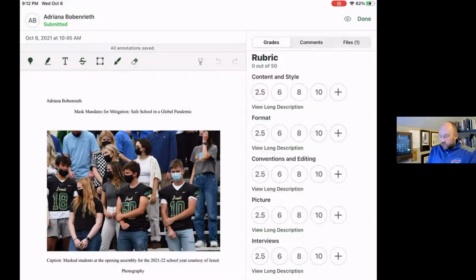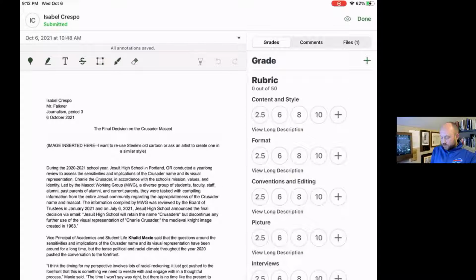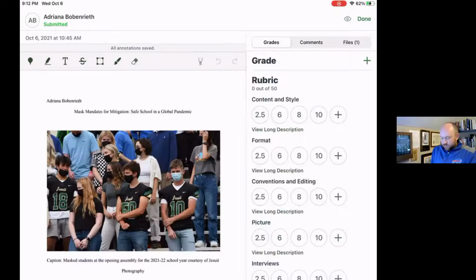Now, a really cool feature is if I take my pencil and I just swipe from the right to the left over in the rubric area, I can just go to the next student as well. And if I do vice versa, go from the left to the right, I can get back to that last one. Here's where a lot of teachers like this.